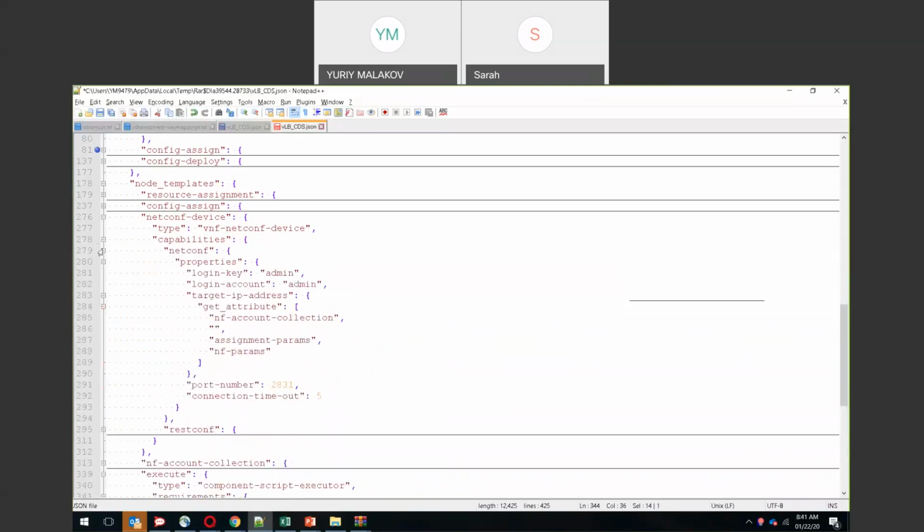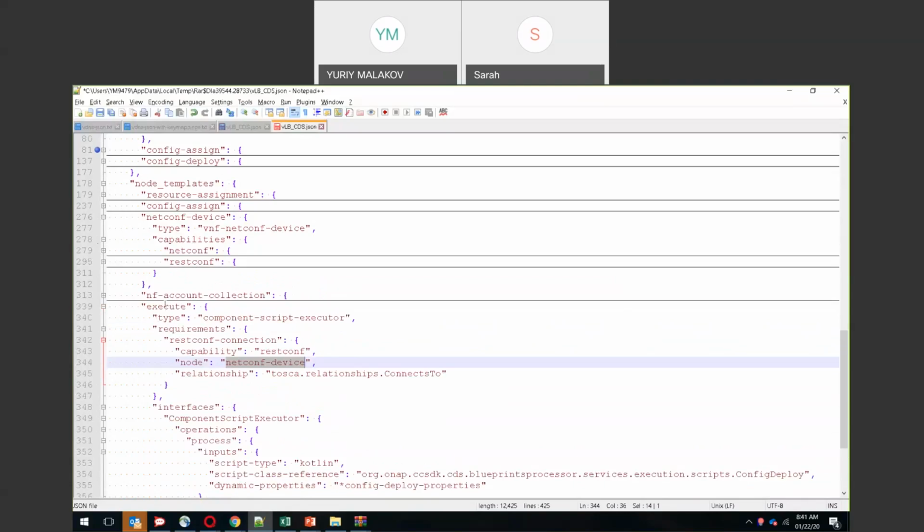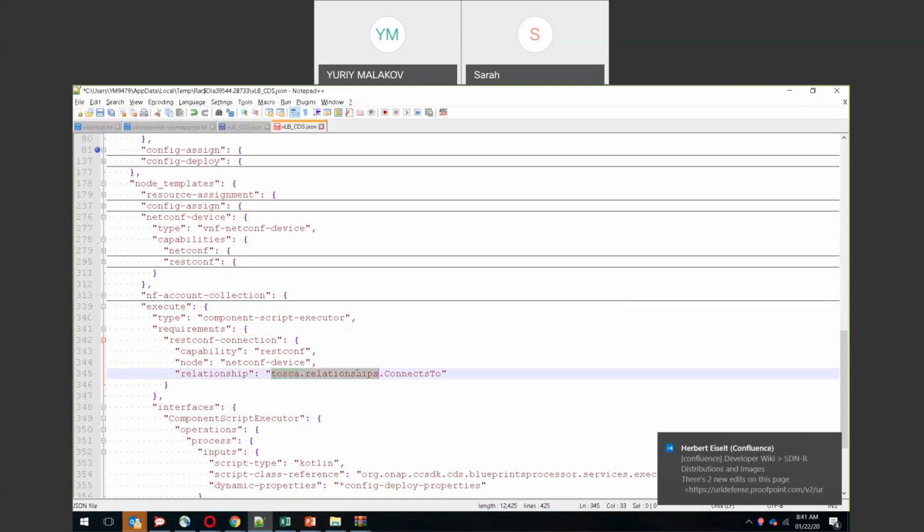So you see we have two capabilities, NETCONF and RESTCONF. And for the execute, it's saying that for execute, I will leverage the RESTCONF capability of the node netconf device. So that's the relationship that we are using, the connects to relationship. And that's the component relationship.